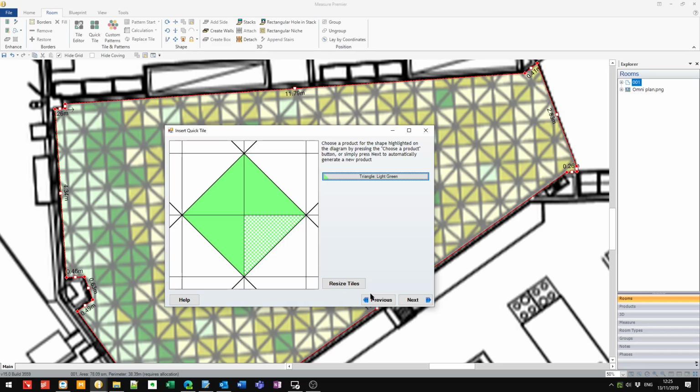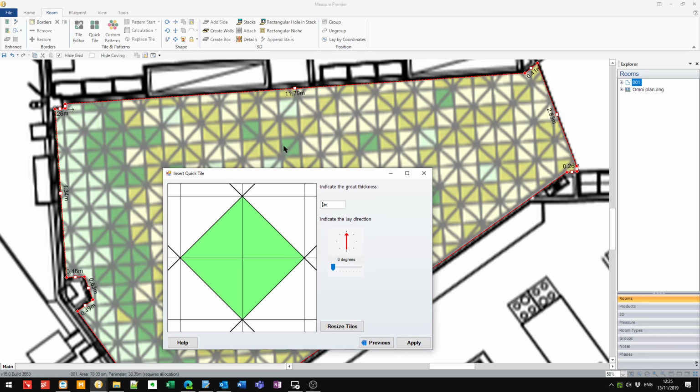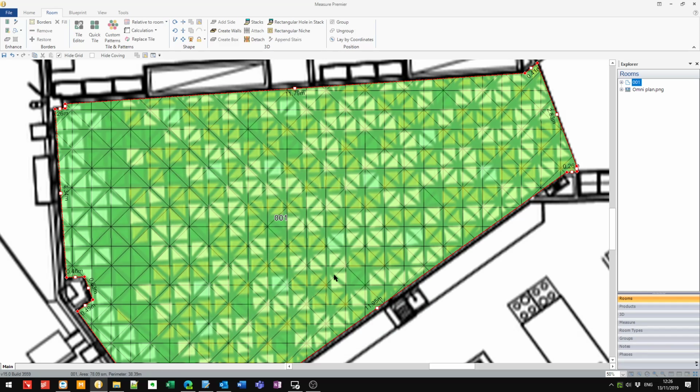Just so you're aware, do not click the Resize Tile button. That will open up the Legacy Tile Editor, which can give you a little bit more control if you need it, but it's a lot more awkward to work with. So don't click that button, just keep clicking Next and work through these steps. All right, now don't worry about the lay direction here. I know this room is on a tilt, and you're probably tempted to tell it to align a certain way, but we'll sort that out a different way. Don't worry about setting that here. So we'll do Apply. And there we go. So the pattern's dropped in.